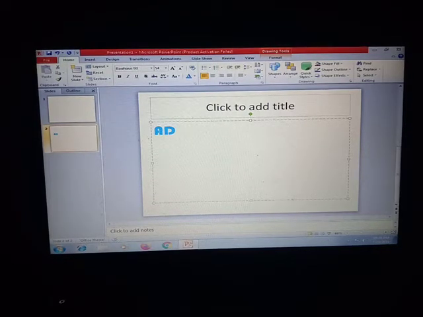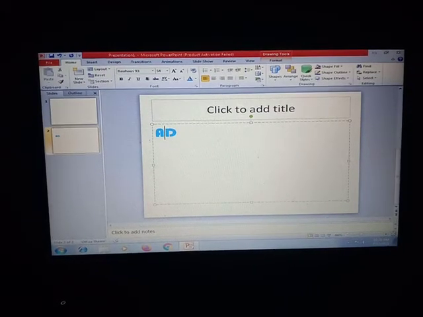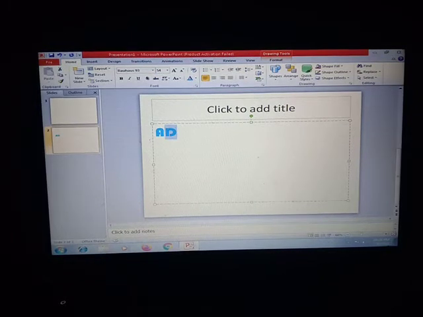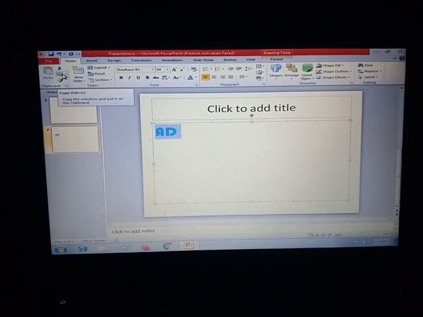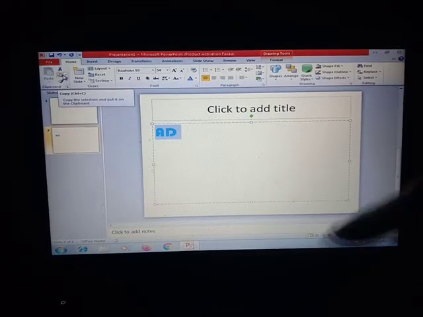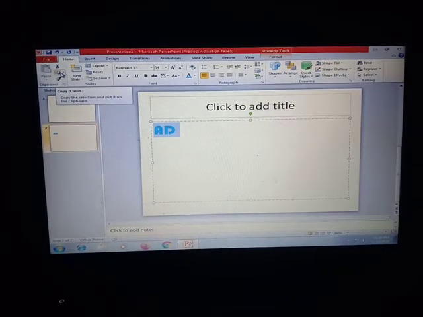In formatting, if you want to copy or paste your data, you can select the data you want and click on the Copy option on the left hand side on the Home tab. In the Clipboard group it is written Copy, and the shortcut for copy is Ctrl+C.